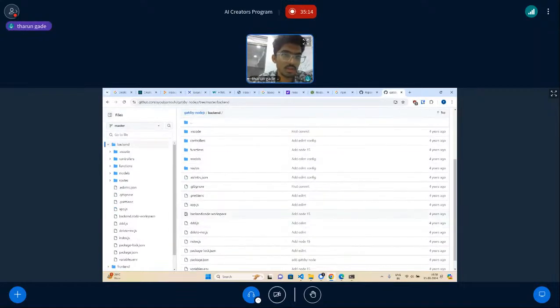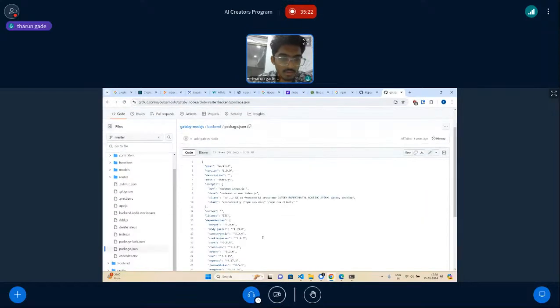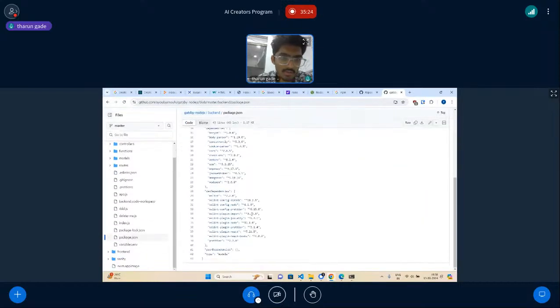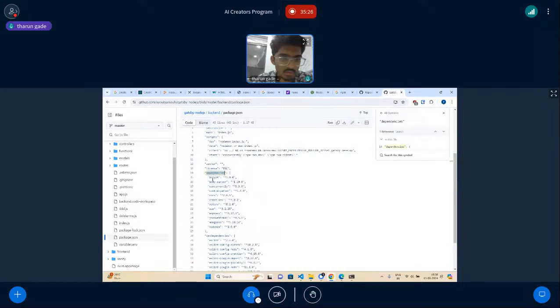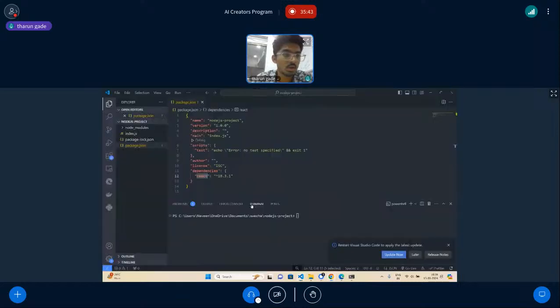Now, if I have to see what packages he's using in this project, I can just go to the package.json and see the dependencies or dev dependencies. He's using different libraries known as bcrypt, body parser, cors, and he's using Express, and Mongoose as a database. You can look at any package.json and get to know, okay, these are the packages that they are using, right?